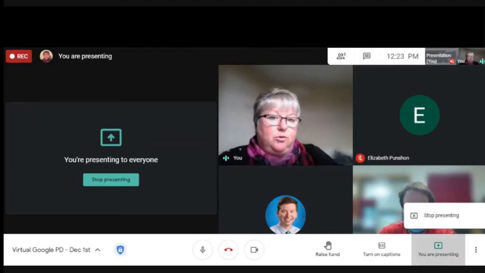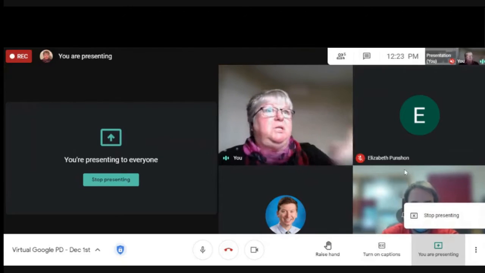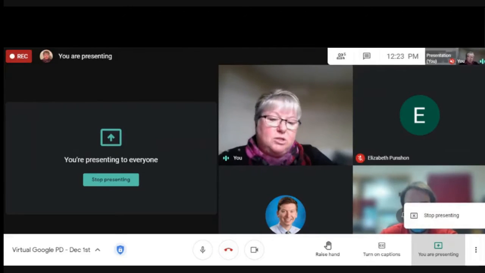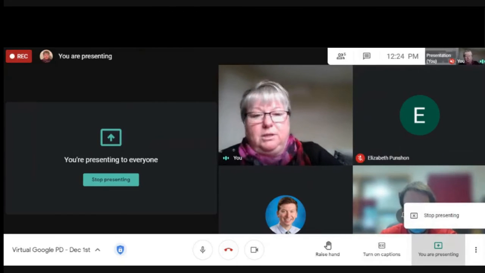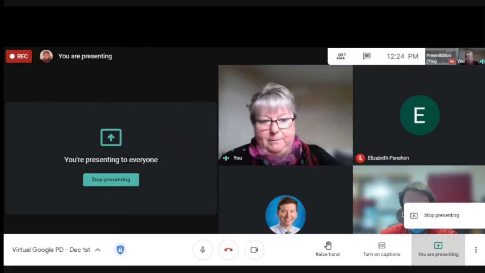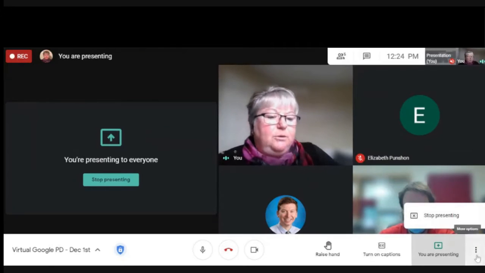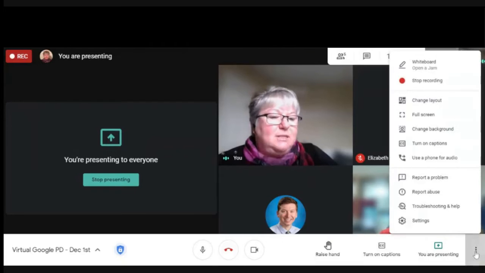You can view your whole screen as well if you're going to be switching between different things. Okay, so that's just the option. And that's one thing that you will likely be sharing with your students quite regularly if you are in a virtual environment. The three dots along the right side of that are additional options that you have.